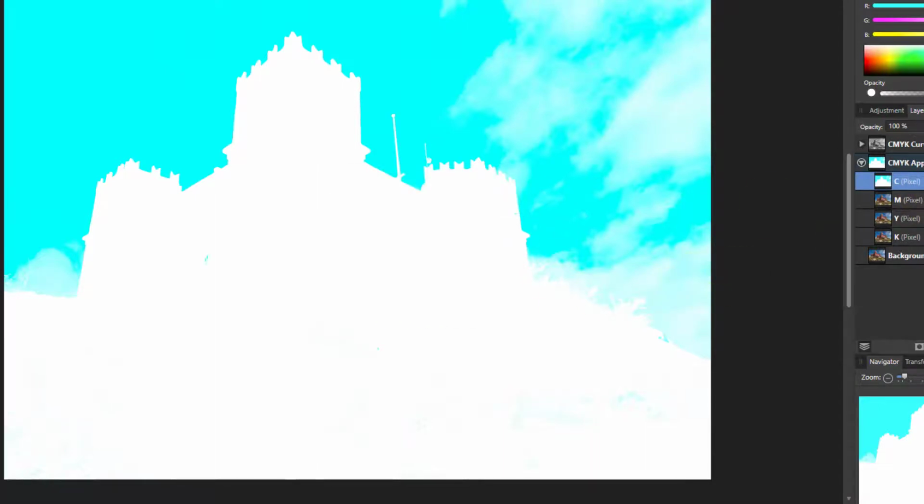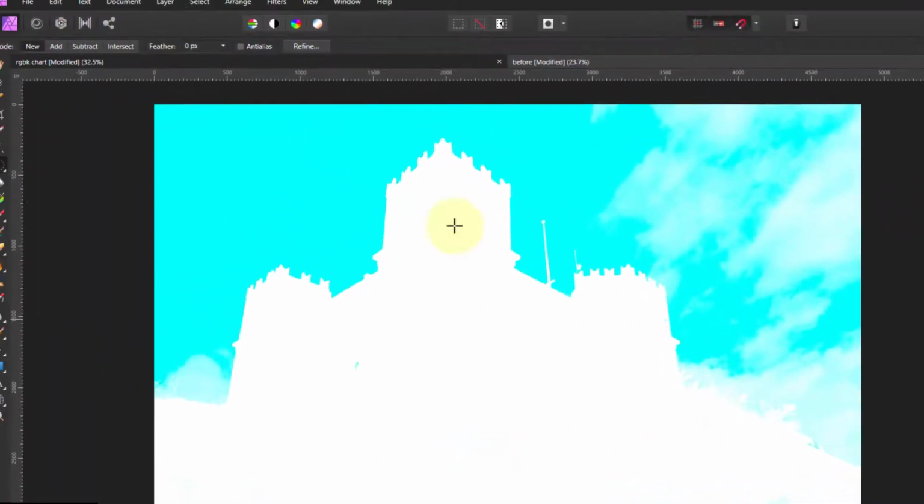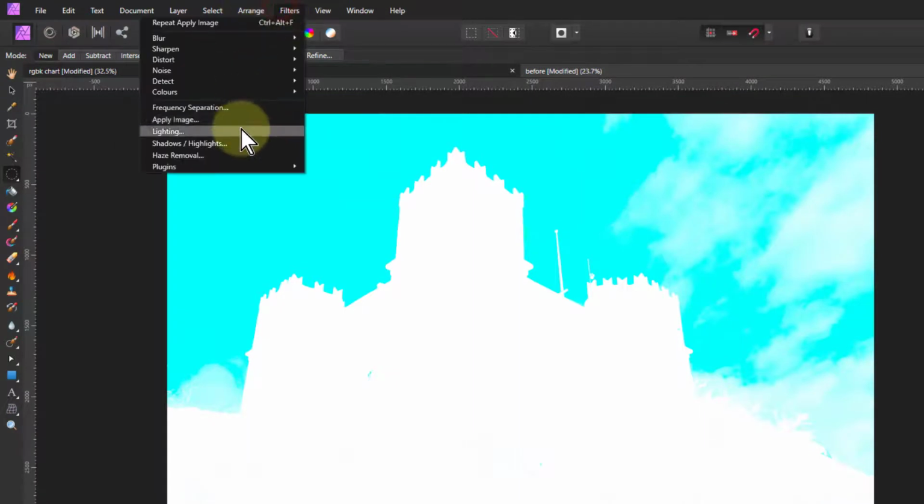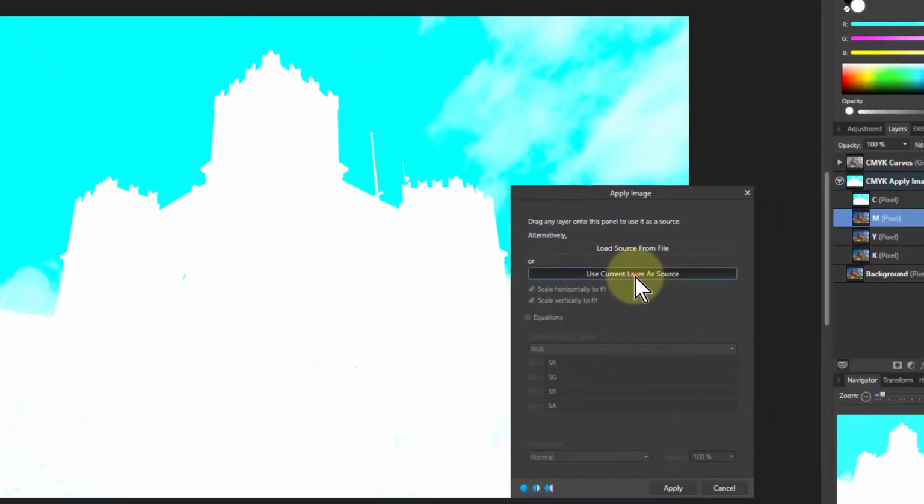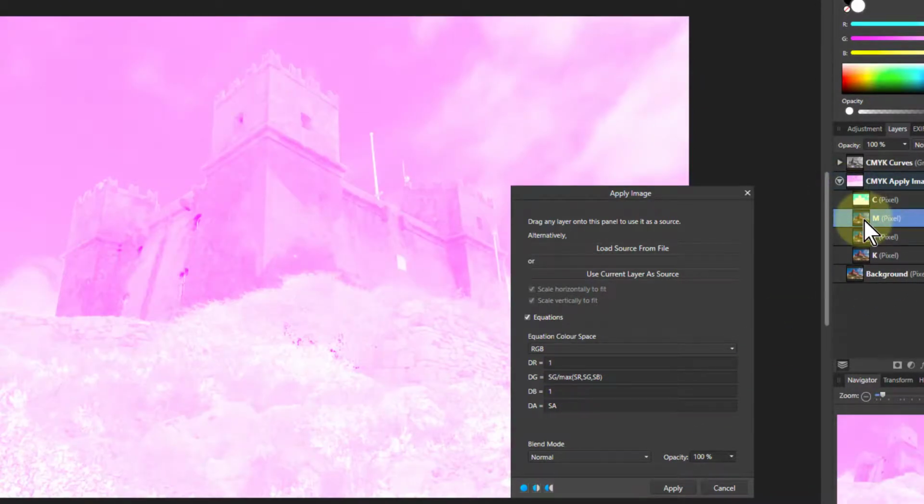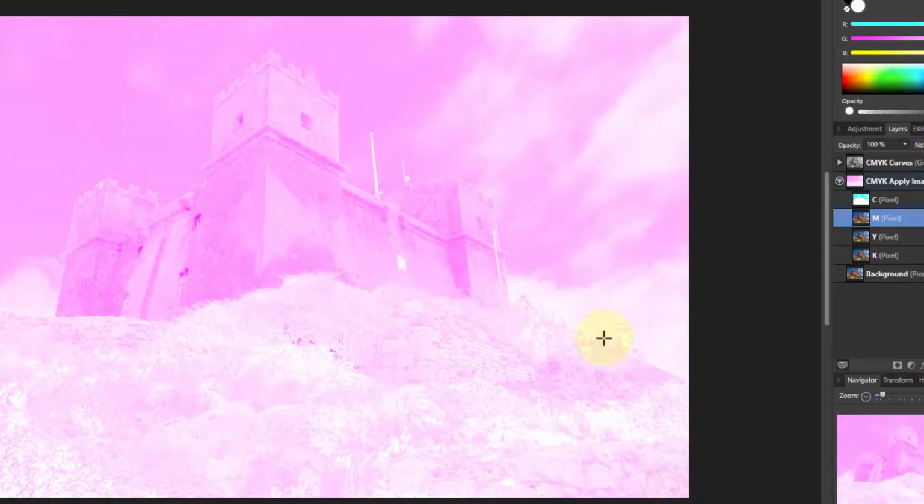And as you can see here, this is effectively white, but it looks like the other one. You've got to remember, everything is upside down. So for the magenta, similarly, Filters, Apply Image, use current layer as source, equations. Now we want the red and the blue to be one. And we're going to divide again by the maximum to get this. And to see it, let's turn off the cyan layer so we can see the magenta layer appearing underneath, and apply that there. So there we can see the magenta.